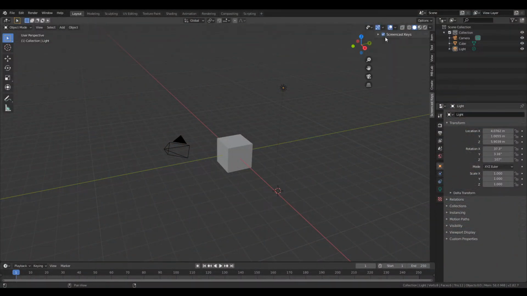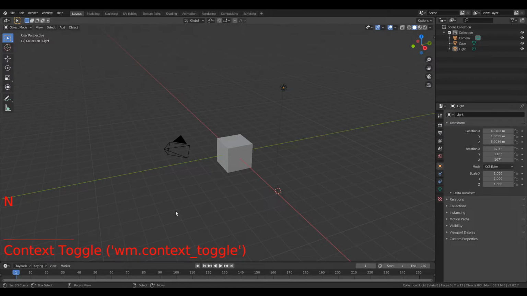Welcome back. So I'm just going to turn on screencast keys so that you can see the buttons I press. It's been recommended that I do a video on PBR textures, so that is exactly what I'm going to do.